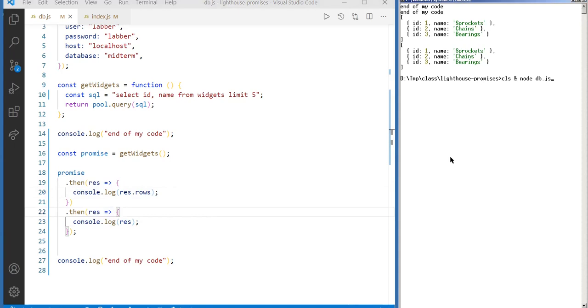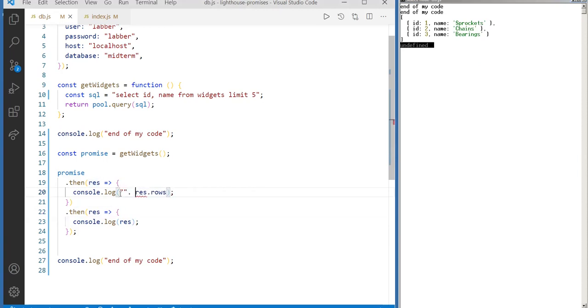Okay. There we go. Oh, look at this. We got our rows and then we got undefined. Let's make it more clear. Let's actually add some code because, you know, I like doing this to see what's going on. We're actually going to add the word then here. There, let's add that here. Let's add that here too. So we can really see what's going on. There, okay. Let's run this again. Well, there's my first then, and then I got undefined.